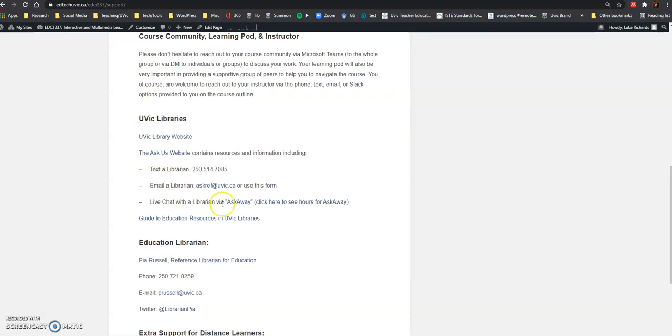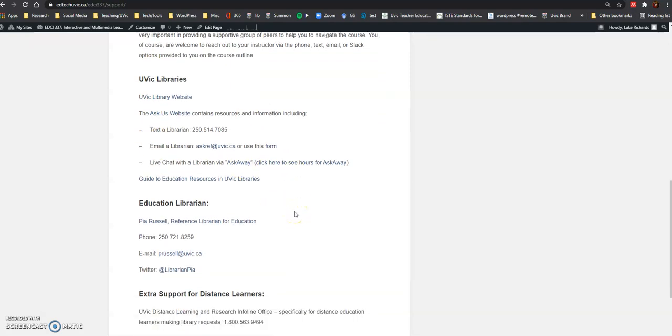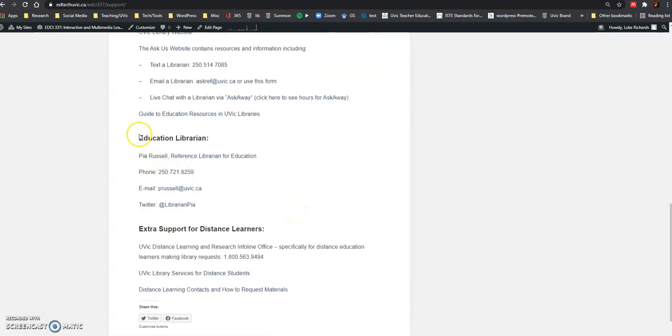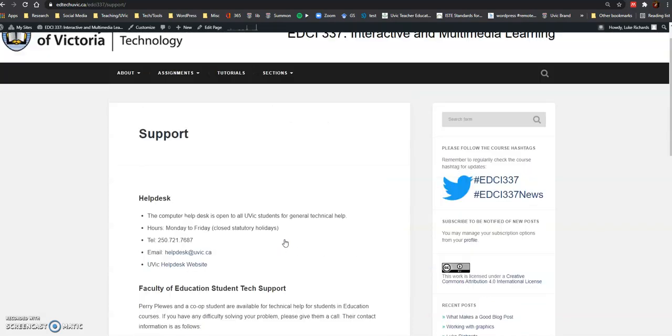The libraries is another resource, as well as our curriculum library, which is part of the education department, and lastly, extra support for distance learners, specifically for people like us that are learning asynchronously online.